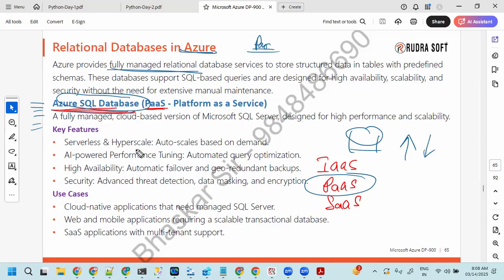In which cases can we use that? I have given some use cases here. For cloud native applications, people go for Azure SQL databases. For web applications, and for running the business also, you can use it. It all depends on the requirement.